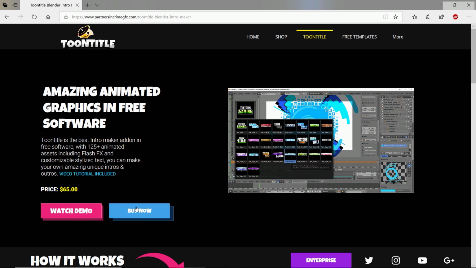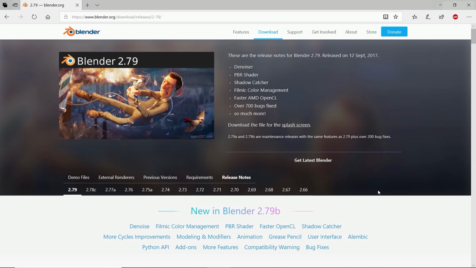First, we'll show you how to install the add-on, and then we'll preview all of the animation assets that come with it. Make sure you have Blender 2.79 installed. If you don't, you can download it from the link in the description. You'll also want to download and open the startup blend file in the description.